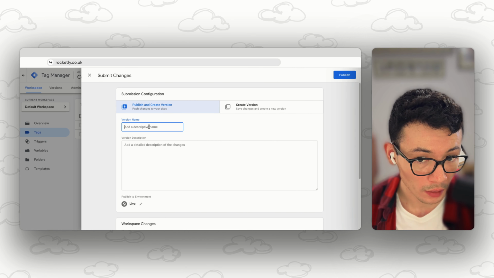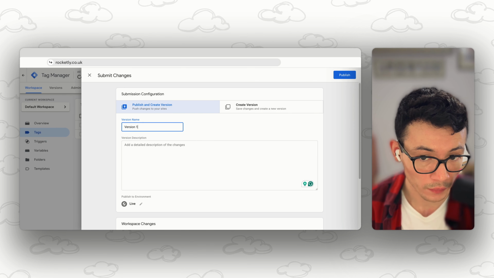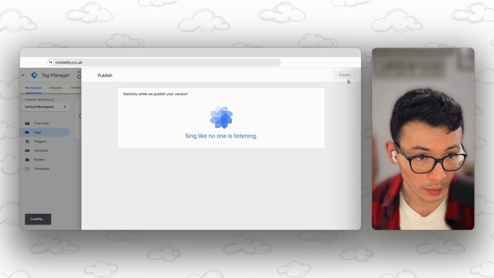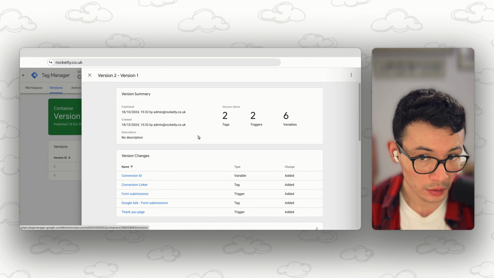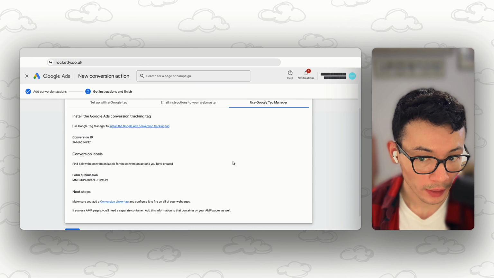You can give this a version name if you want to, with a description. So we can just call this version 1. Click publish, and then Google Tag Manager will publish these changes to the live container. As you can see here, we have 2 tags added, 2 triggers, and then 6 variables. One more thing to note.